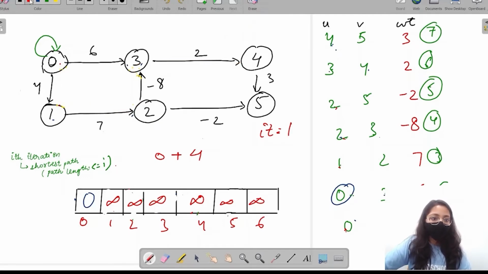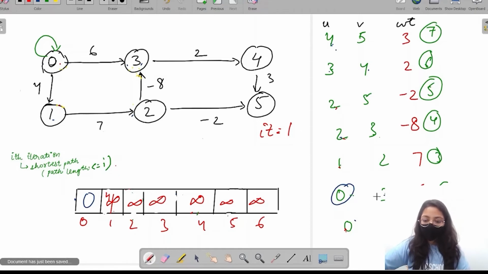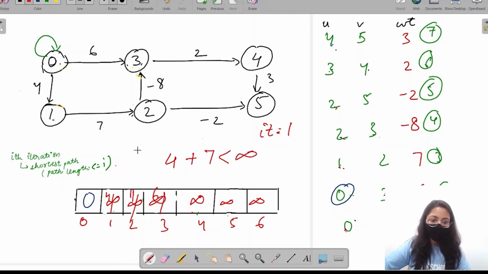Alright, so let's see. We were working with this one. The path will update and become 4 because it is less than infinity. Then we check over here: 0 plus 6 is less than path of 3? Yes, so it becomes 6. Then I'll go over here and check path of 1, which is 4. So path of 1 plus 7, is it less than path of 2? Yes, so it will update and become 11.